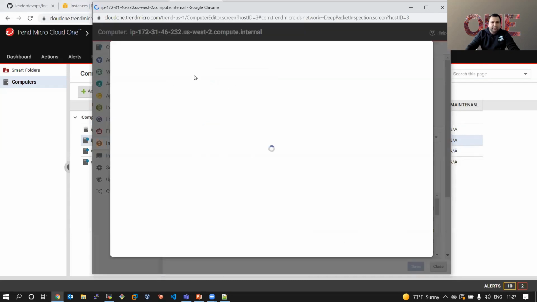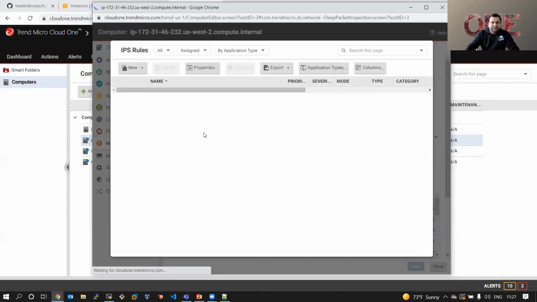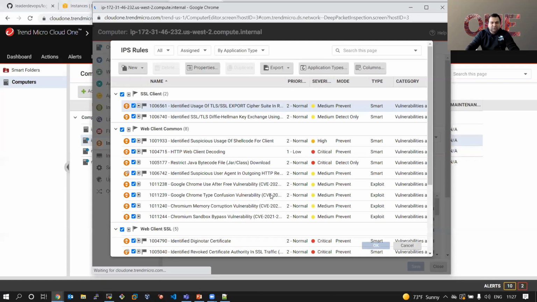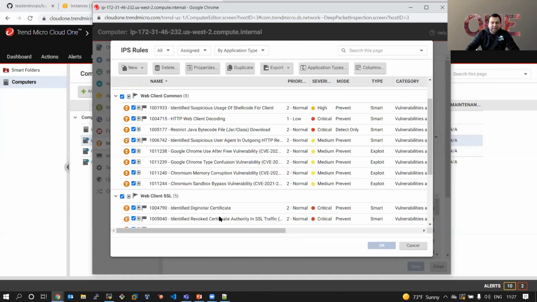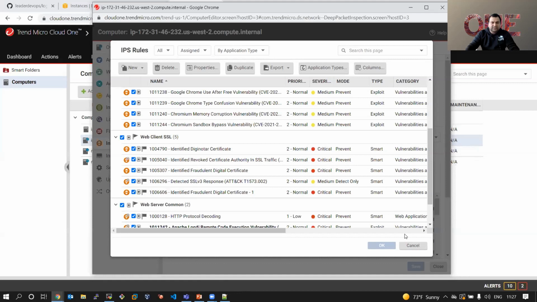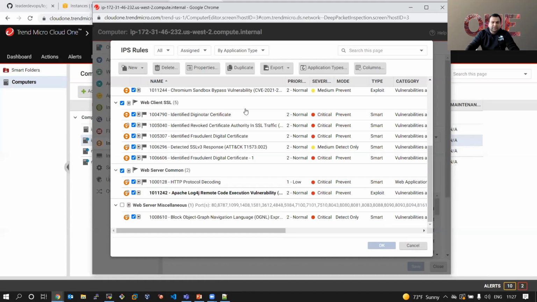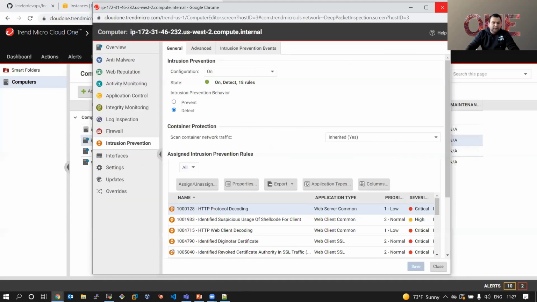You can see which rules are applied to this. And at the bottom, you will see Apache Log4j remote code execution vulnerability. This rule is applied as well as OGNL. So we'll see how this exactly works. Right now it's in detect mode, so let's go to the command prompt.